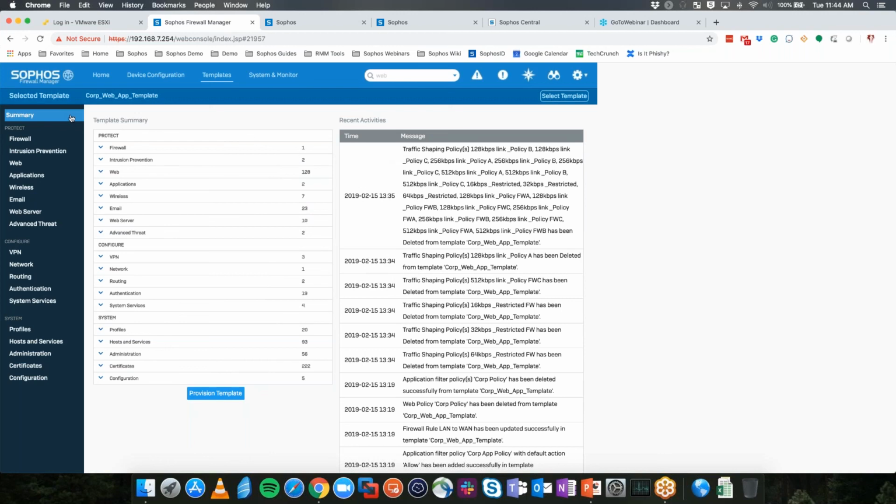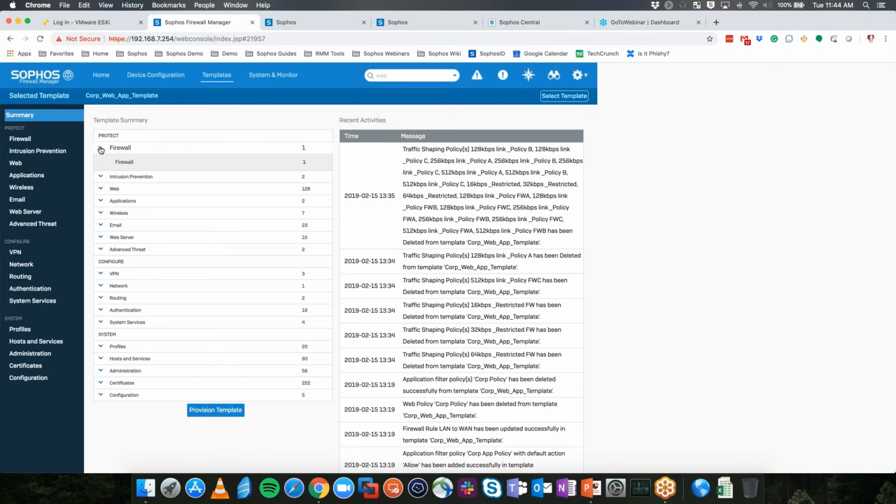Once you pull up, this is going to give you the summary. The summary page is actually where we are going to provision the template from, down at the bottom. We're going to review this one first, and then we can go in and show you all the different changes. But this provision option is only available on the actual summary page. This will show you the different firewall rules. You can see this includes one firewall rule.